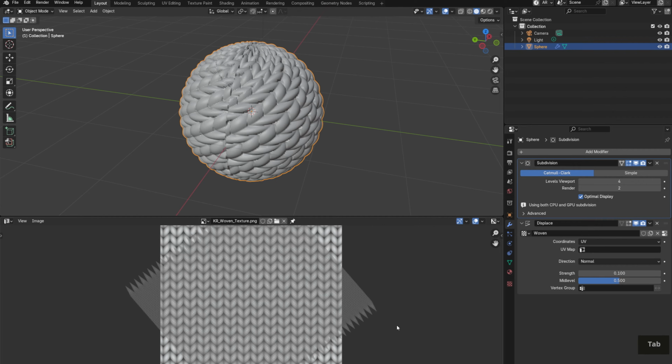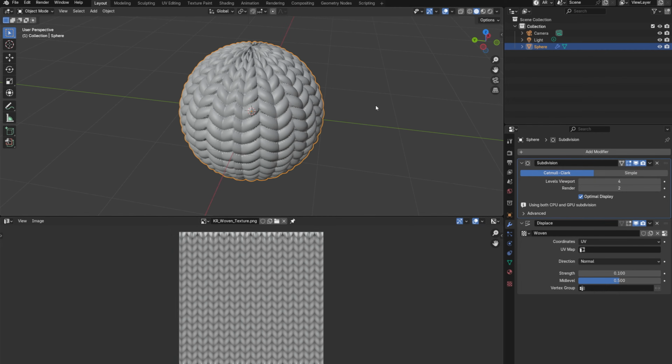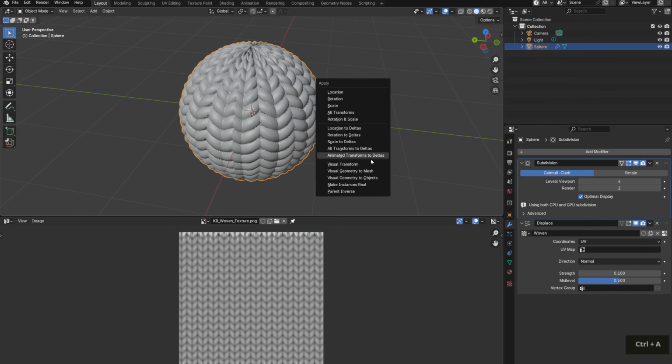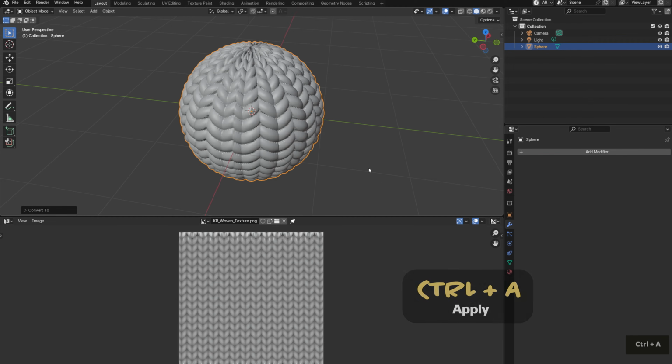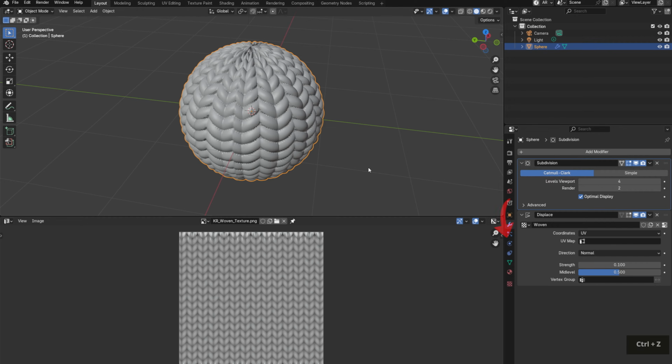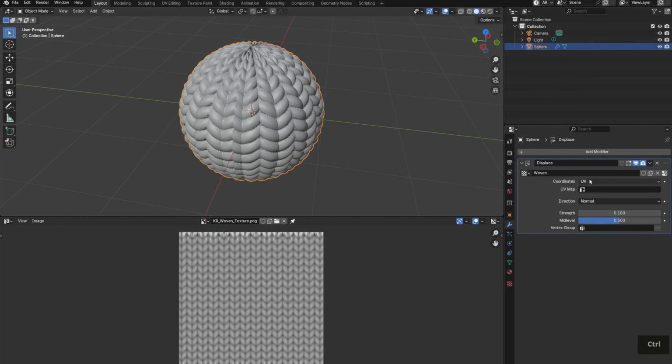When you're happy with the look and want to print it out, you'll need to apply your modifiers. The quick way is by going to object mode, hitting Ctrl A, and then selecting visual geometry to mesh. But if you'd rather apply it one by one, make sure to do it from top to bottom in the stack because there is a hierarchy. Hover over each one and then hit Ctrl A.